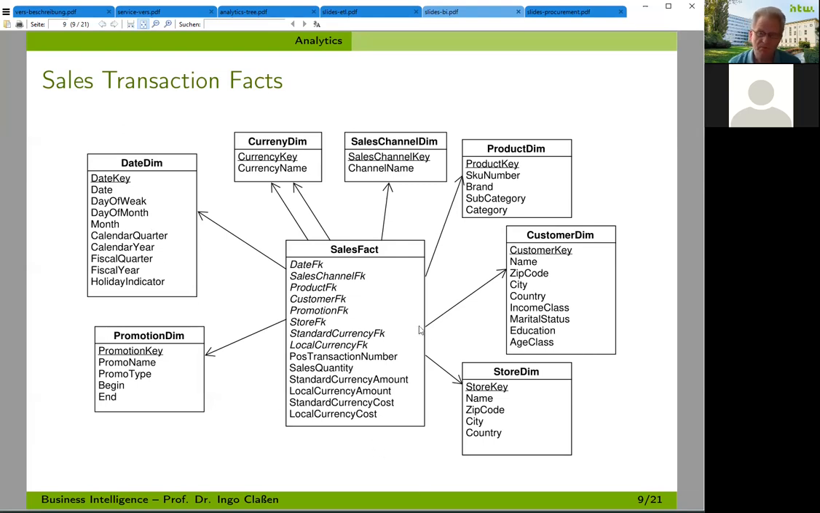Yeah, so many dimensions might have hierarchies. Yeah, one that I should mention is geography hierarchy. So, for example, the customer has a geography hierarchy, and the store also has a geography hierarchy.